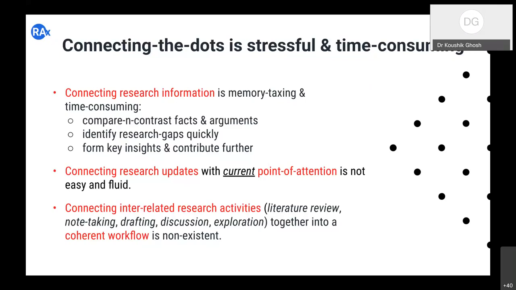Which means at the most, they would be related to a certain set of keywords that you have already set, and you don't update the keywords based on which aspect you are more interested in right now. Or they are more related to, let's say, your reading list. But your reading list can have tons of papers, hundreds of papers, and it's not that every paper is important to you right now. So what we try to do is figure out if we can actually help you connect with the research updates going on out there with respect to your current point of attention, right? That's the second unique thing about RAX.